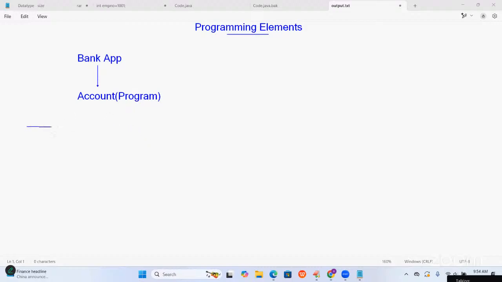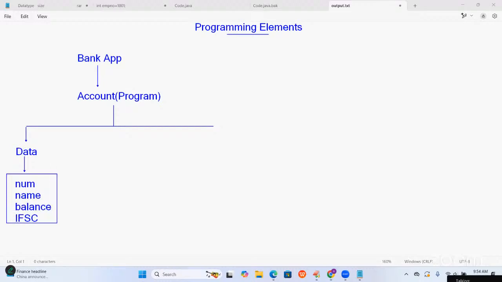Every program has two things only. First one is data. First thing, if I ask what is data, suppose if I ask, tell me your account details. That is what data is. Account number, account holder name, balance in account, IFSC code, all these come under it. But technically, these are called variables.